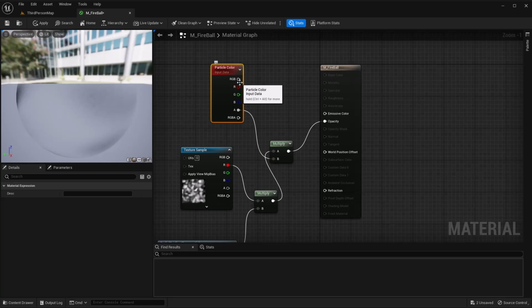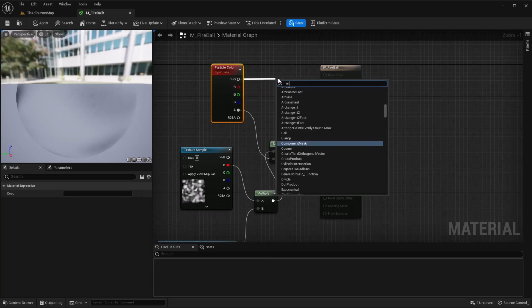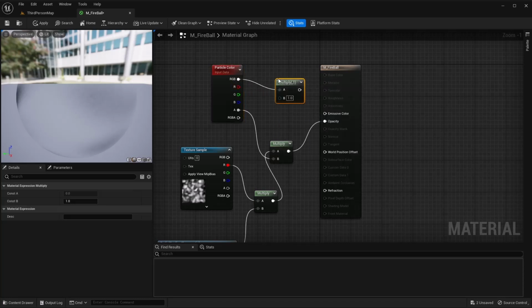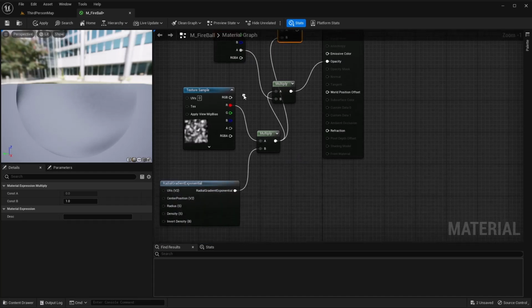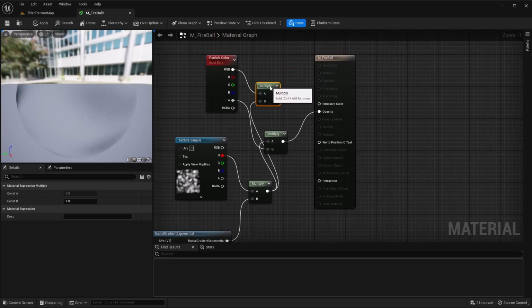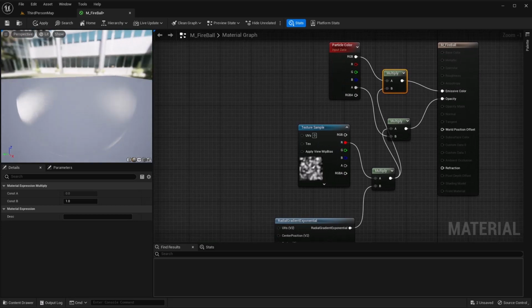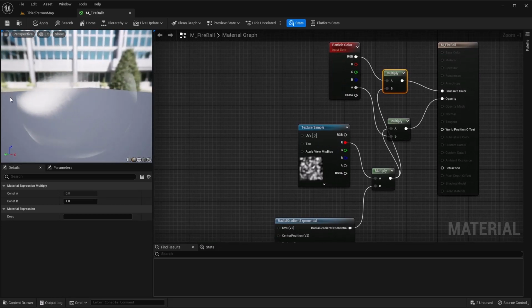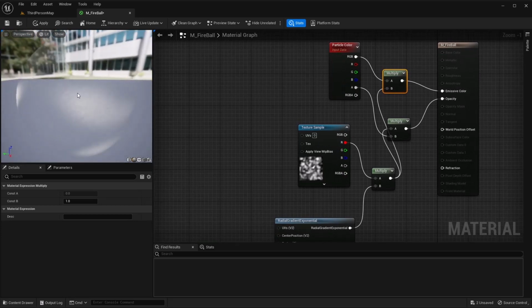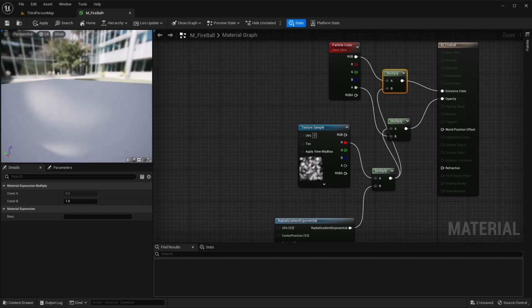To do that, I'm going to come off of the RGB and say multiply. And then we're simply going to multiply this with the product of our texture sample and radial gradient. And then we're going to plug this into emissive color. So now you can see the smoke coming through on your particle.